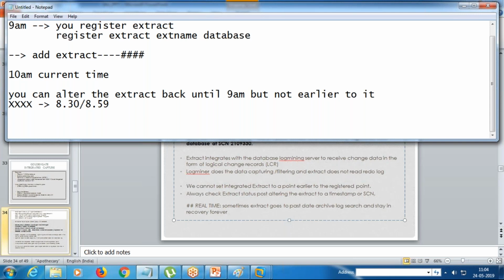If you have a situation where you need to take the extract back a week or so, what we do is downgrade it to classic and then alter it. You can try testing in your system by taking it back 2-3 weeks, and if it works for you, fine. Otherwise, you have the option to downgrade to classic, alter it back, and then once the lag is over, upgrade back to integrated.